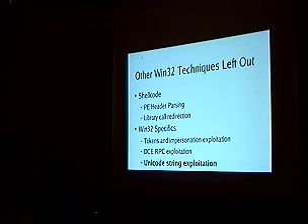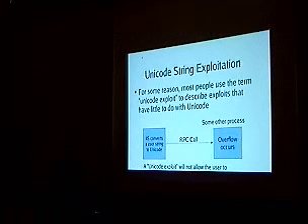And also Unicode string exploitation, as operating systems have become more Unicode friendly, they're going to definitely have different filters and stuff applied to them. It's in bold because that's the one we're going to look at a bit today. Okay, so Unicode string exploitation.